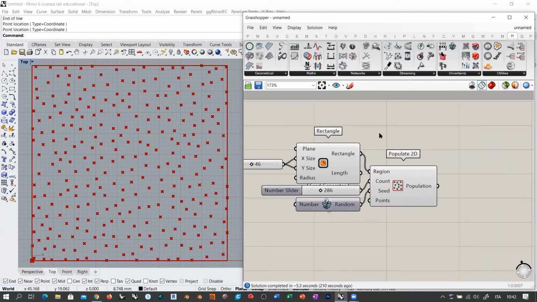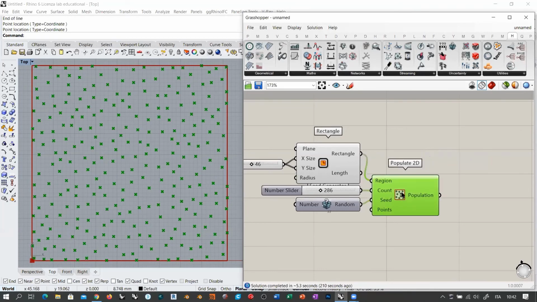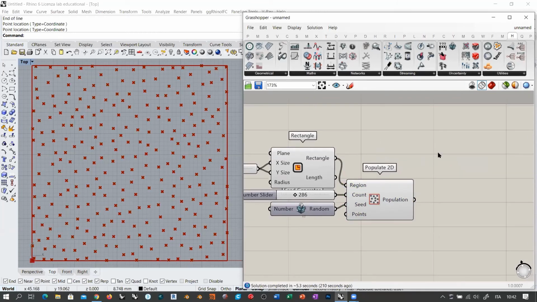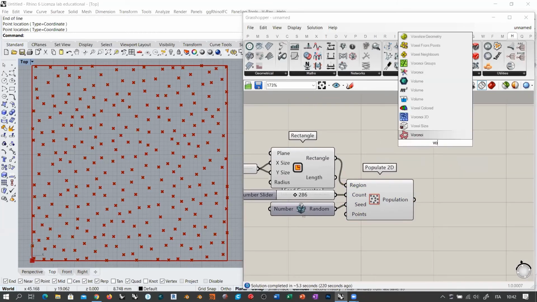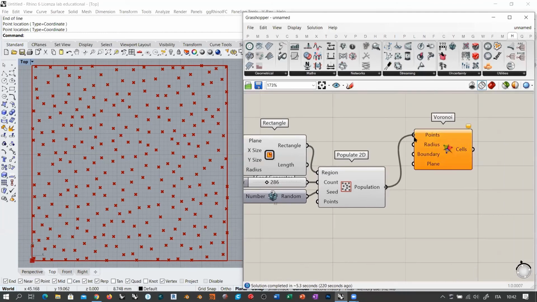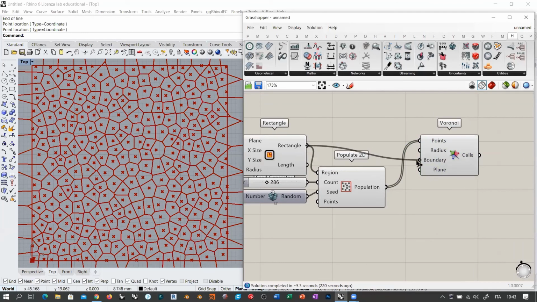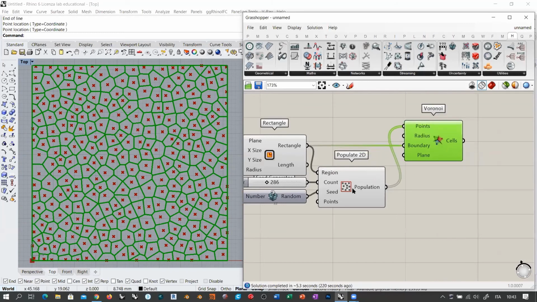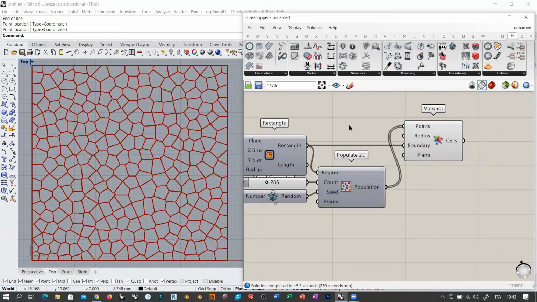What I want to do, I want to create a network of connections. Okay, and let's start with a very simple one. I'm not going to use the Delaunay. I'm going to use right now a Voronoi pattern. Okay, so I'm going to use this population of points and this rectangle as boundary. Okay, and this is the underlying grid for our fiber system.